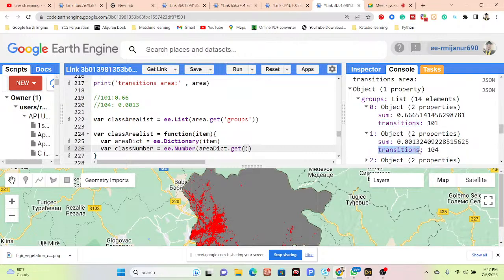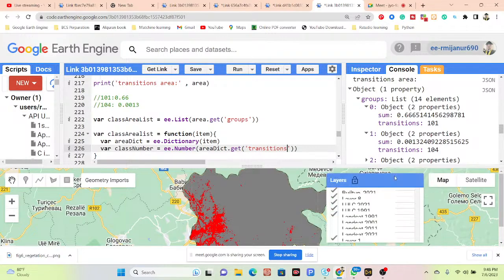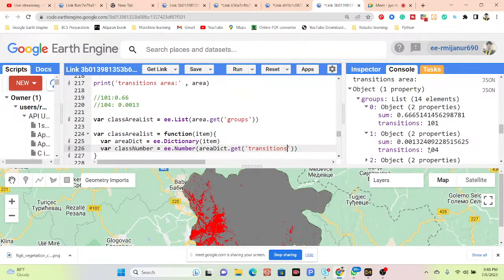So simply copy the transitions and paste here. After that, it's mainly showing as a number. 104 is a number. So this number I want to convert into a string. When I want to show the result 101 like that, it will be shown as a string. So that's why I need to use the format function. Mainly, format is a conversion function. It converts a number to a string.